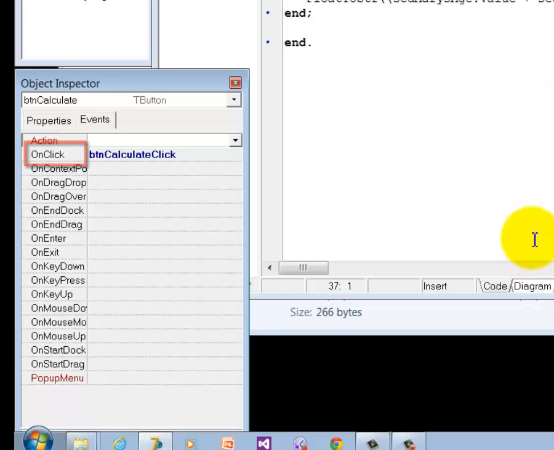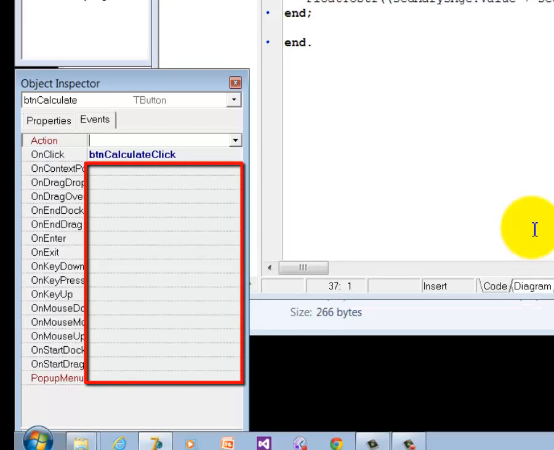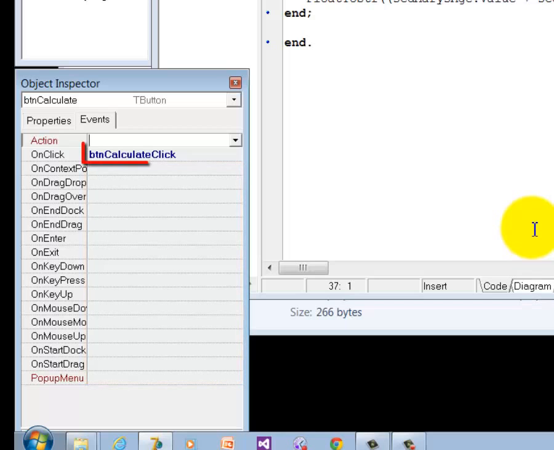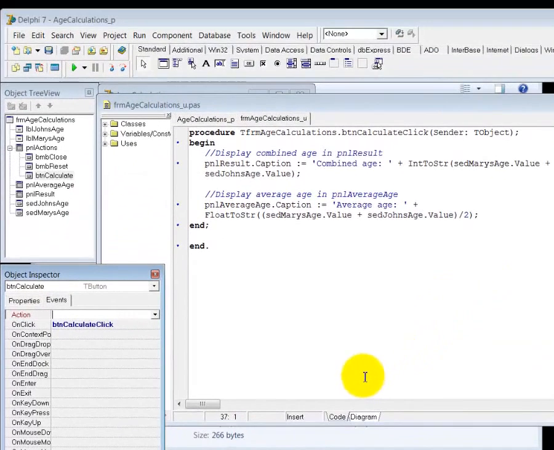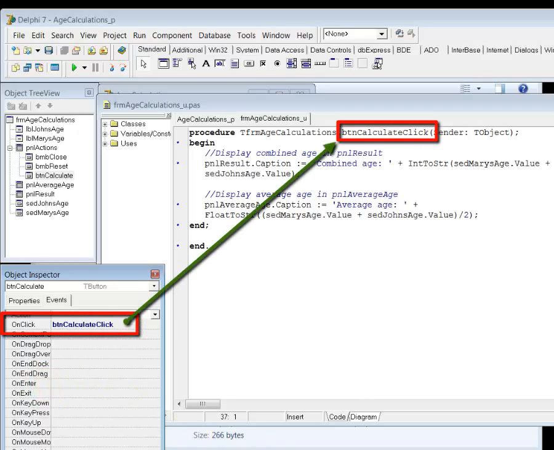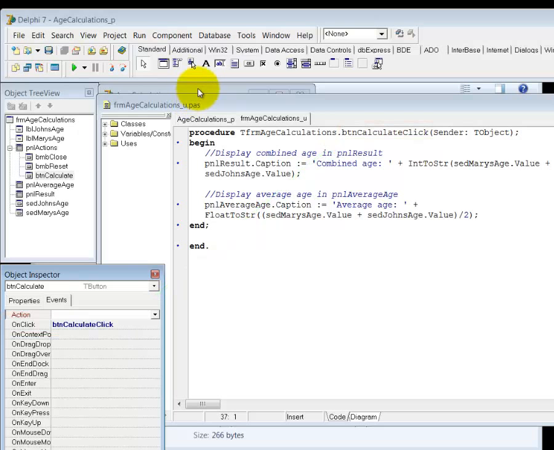Next to the name of every event you can also see blank cells. Only the cell next to the OnClick event is not blank. It shows the word btnCalculateClick. This is also the name that was assigned to the event handler in the code editor. So, this indicates to us that Delphi linked the OnClick event of btnCalculate to the event handler with the name btnCalculateClick. Let's now explore the events of a bit button.